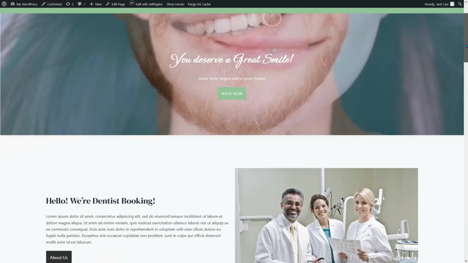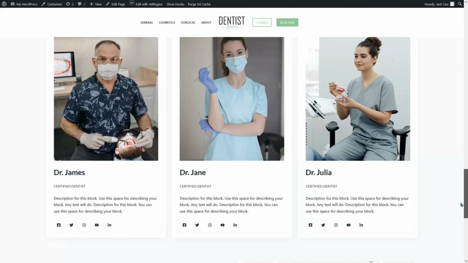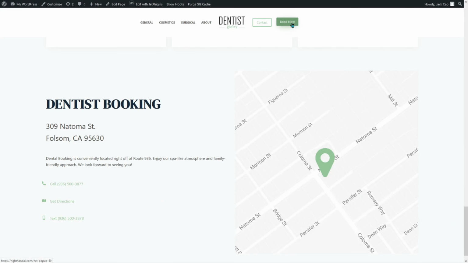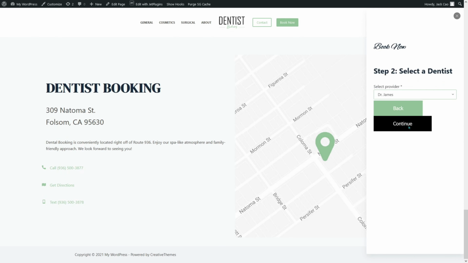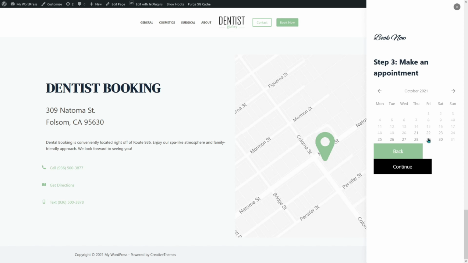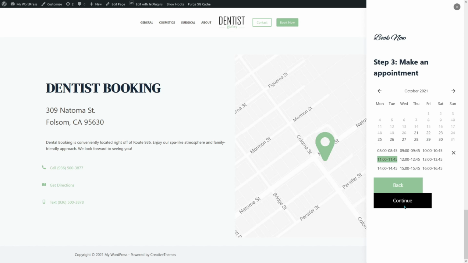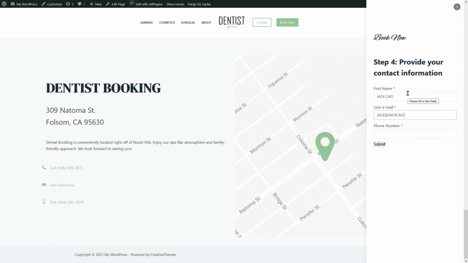I'm going to show you how you can create a page like this from scratch, and then I will show you how you can create a slide-in pop-up to display your booking system. Your clients or patients can select a service from this list, select a dentist, select a date, book a time slot, enter their contact details, and then the booking is confirmed. So that's what we're gonna do today.